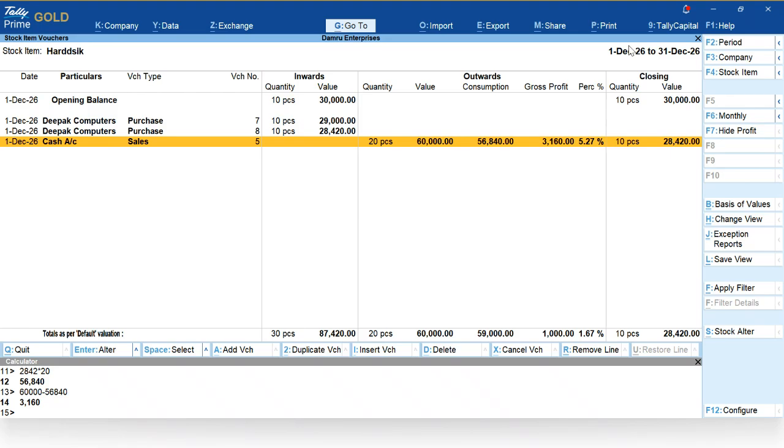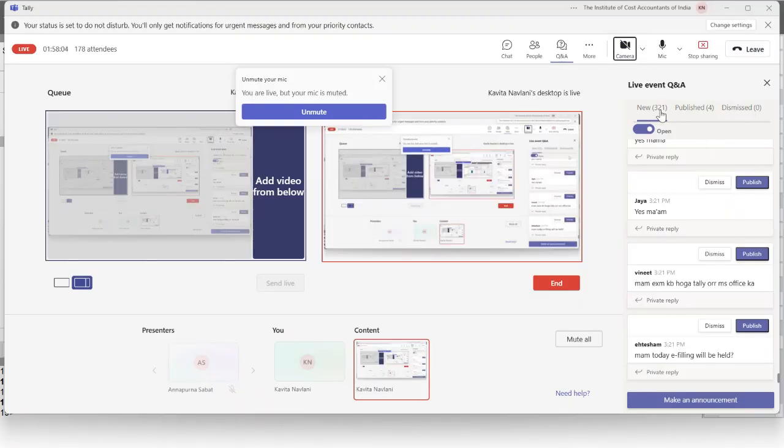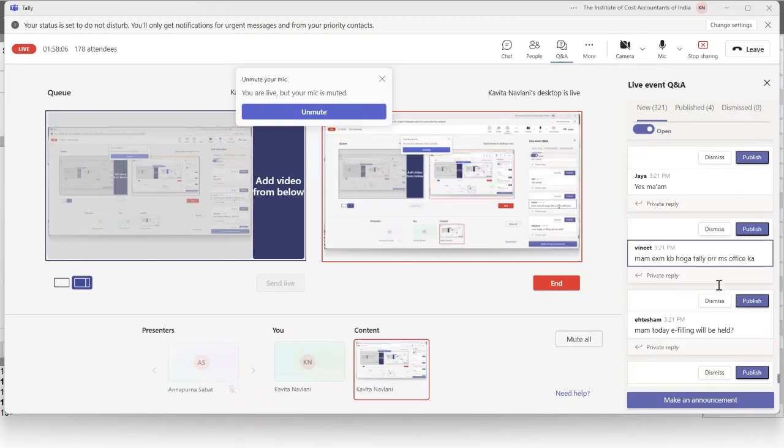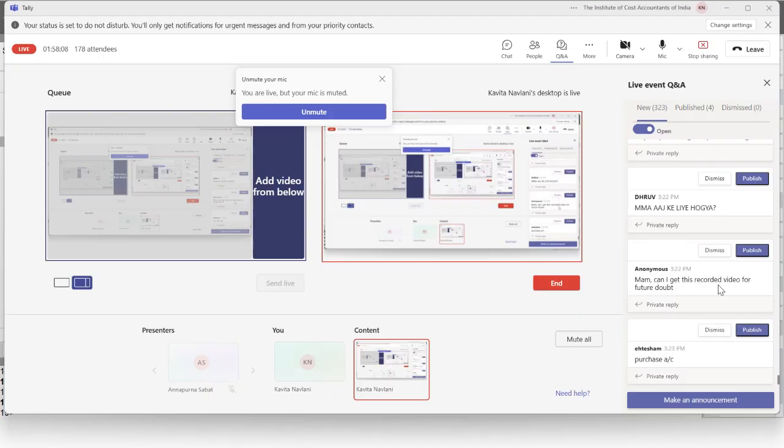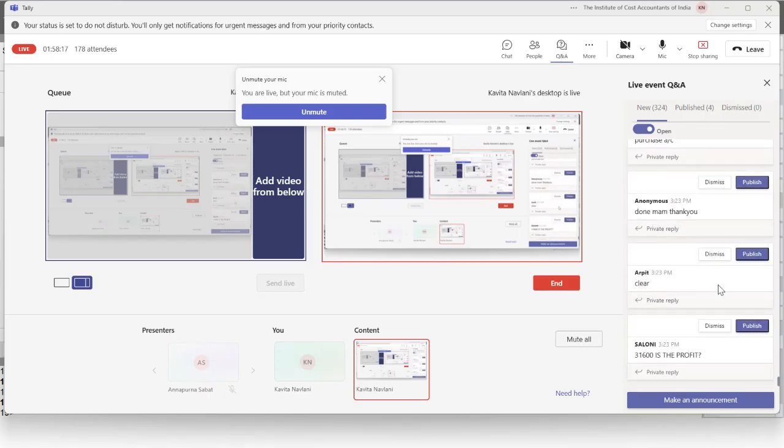Anybody else who wants to ask something regarding the costing method? Saloni, you have written 31600 by default. It is 3160. Okay.